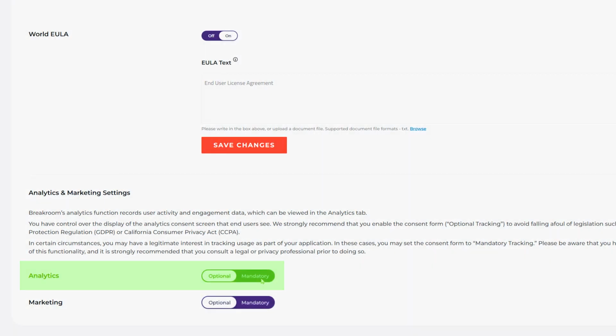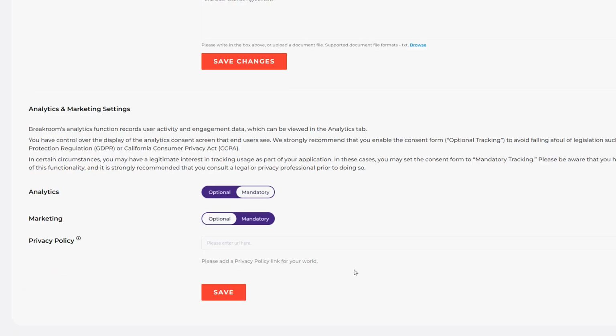Setting the analytics option to mandatory will make it mandatory for the user to accept terms to being tracked for the purpose of your analytics feature. Setting the marketing option to mandatory will make it mandatory for the user to accept terms for some of their data to be used for marketing purposes.